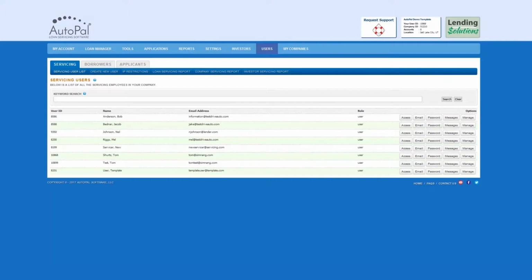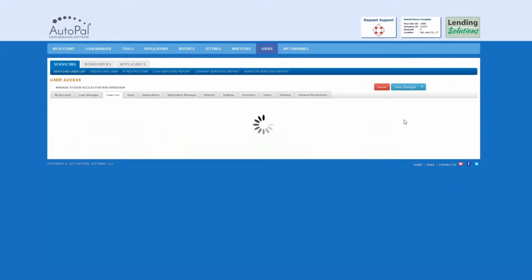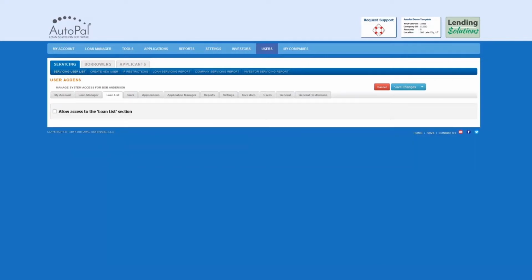The access settings should be set so that each member of your team has sufficient access to accomplish their day-to-day tasks without having access to information and tools they do not need. In order to apply access settings to your servicing users, navigate to the Users tab, Servicing User tab, and Servicing User List tab. Once on this page, select the icon labeled Access to the right of the user you wish to assign access to. From here, the assignment of access settings can be made.